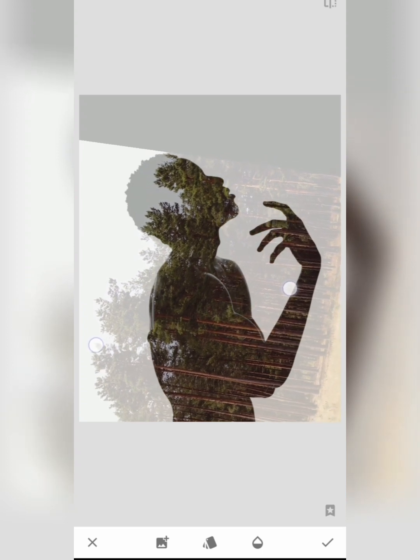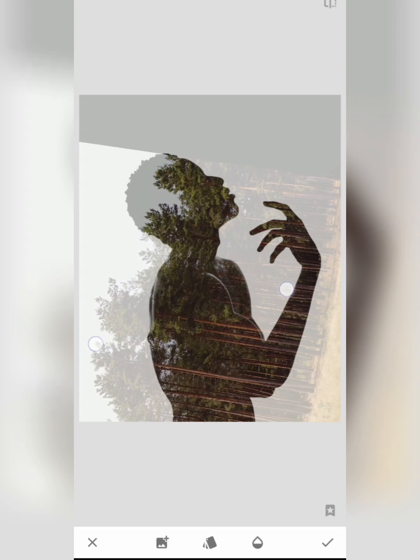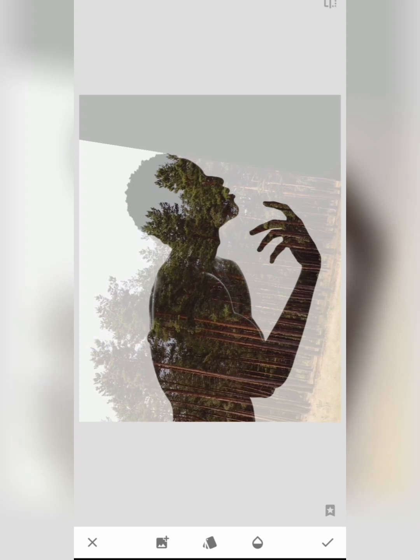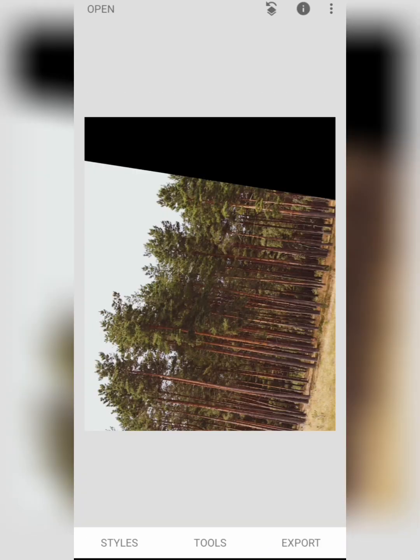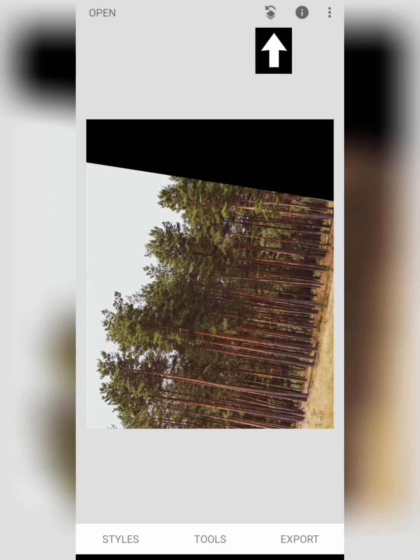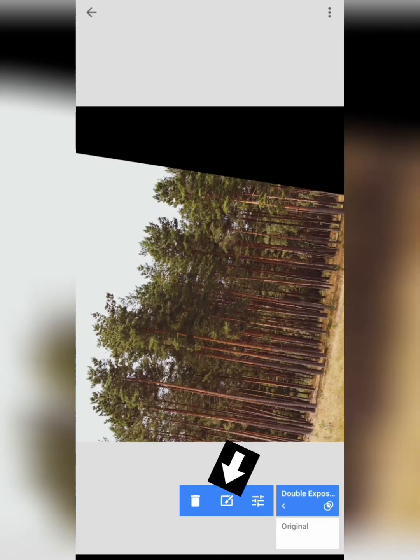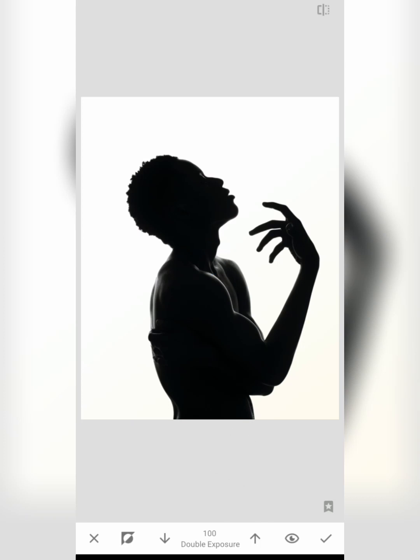I think I should make it slant a bit. Okay, yeah, this is okay now. Let me push it. After fixing it like this, let me increase the opacity to 100. Click on the check mark icon. Then click on this icon at the top here, click on View edits, click on double exposure, click on the middle icon, and now this is it.